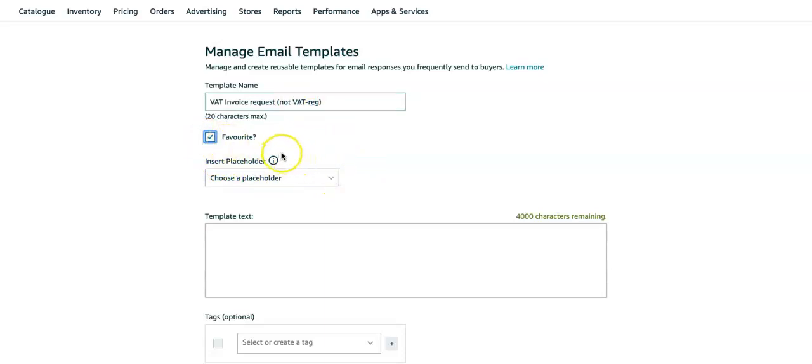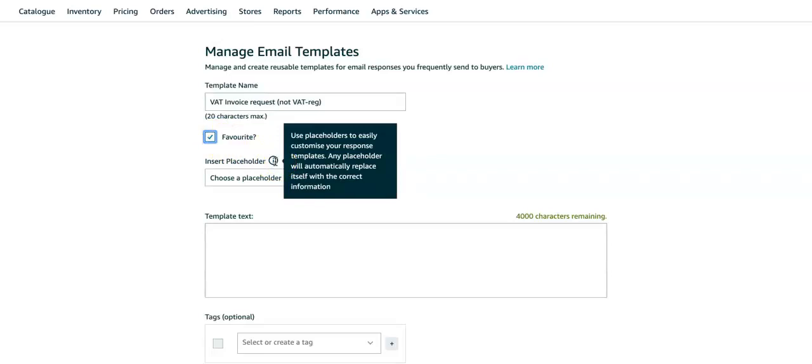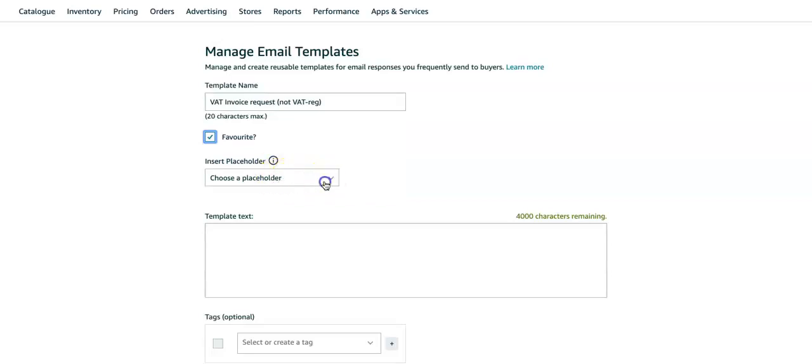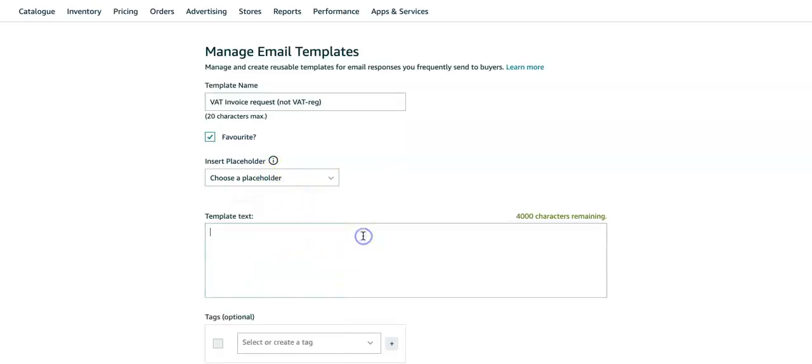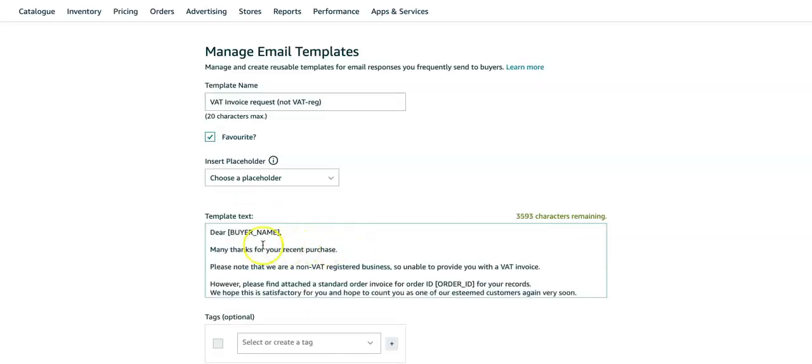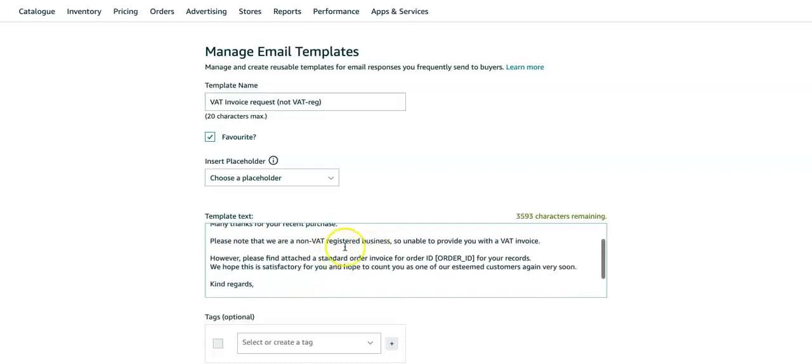You can also add a placeholder if you want to customize your response template. You add some placeholders that will automatically be replaced with the correct information. For example, you can say buyer name, you can say order ID. So let's go ahead and type some things. In this one, you would say, Dear buyer name, many thanks for your recent purchase. Please note that we are a non-VAT registered business, so unable to provide you with a VAT invoice. However, please find attached a standard invoice for order, and then you put the order ID, for your records.